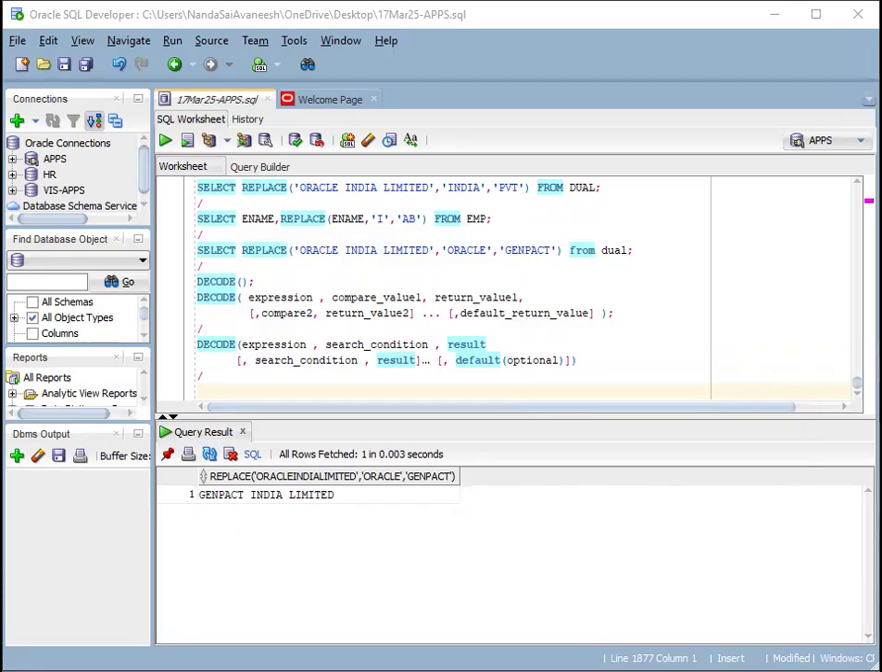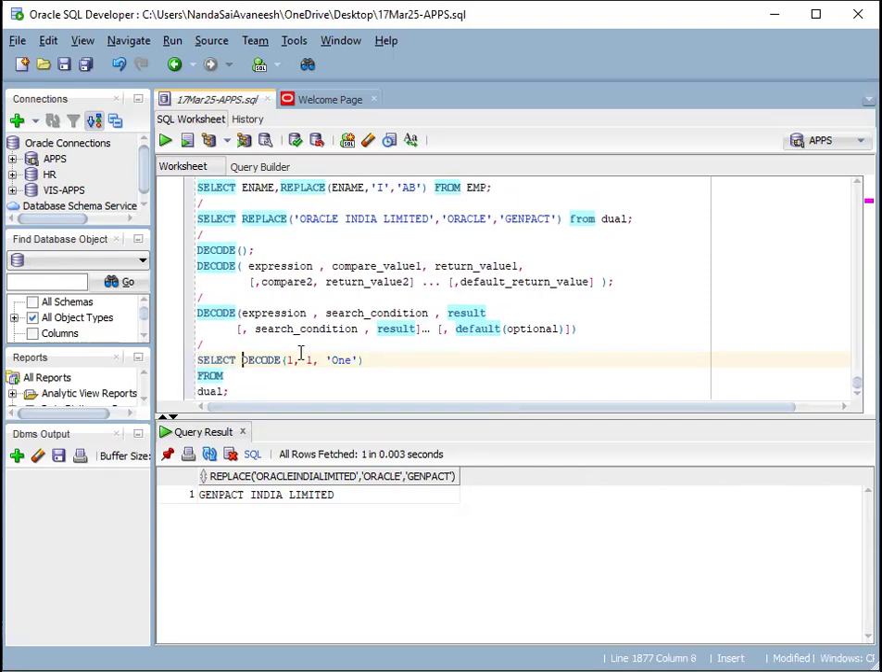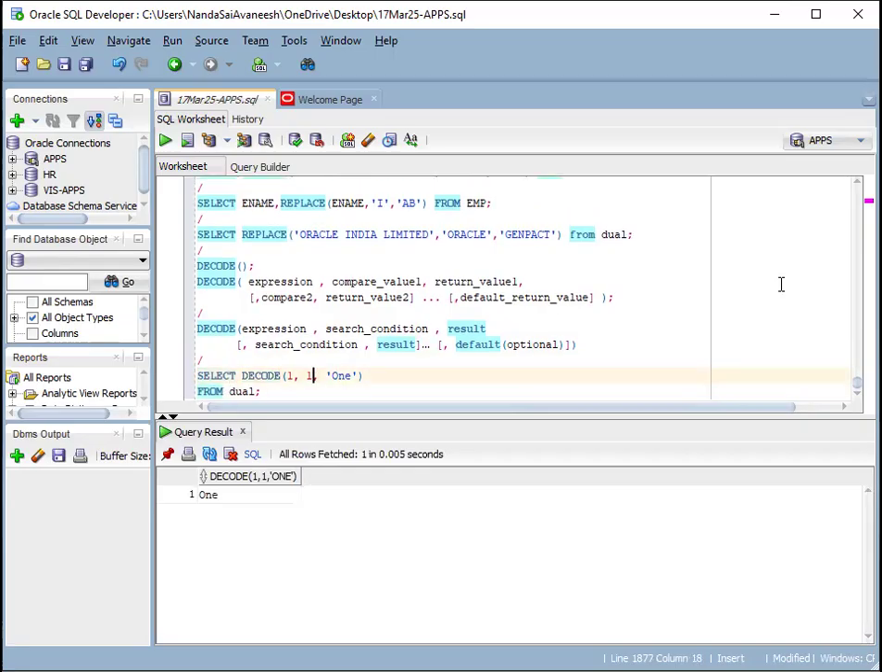Suppose I give a basic example. Suppose we have select decode of 1 comma 1. That means this expression is being compared with the value. These both are the same, so it is going to return 1 here. Suppose if this expression is not matching, then it is returning null here. 1 comma 2 means these both are not equal, so it is not returning the 1 here.